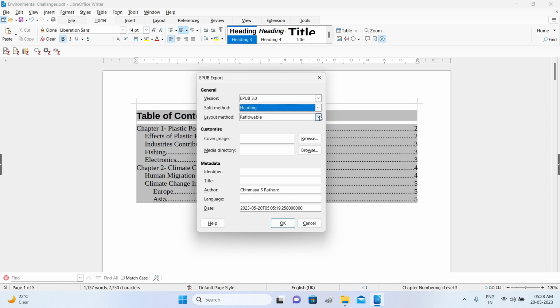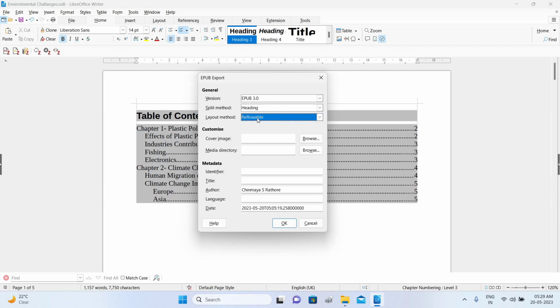Now the second option here is fixed. If for some reason you did not want that to happen and you wanted your document not to adjust to different screen sizes and maintain a constant aspect or size, you can choose fixed. We are quite happy with reflowable because that is one of the important things for which we are trying to create an EPUB file. So I have chosen the defaults here, all three.